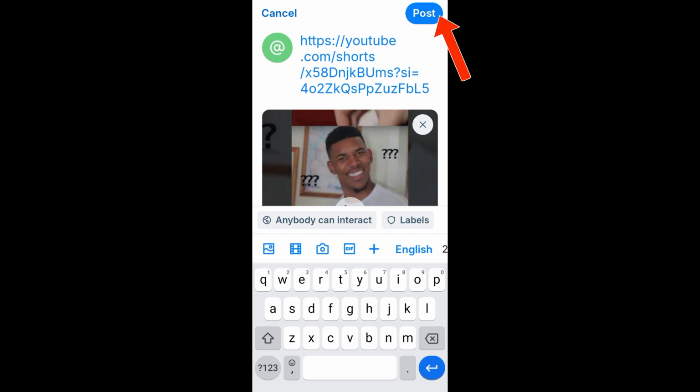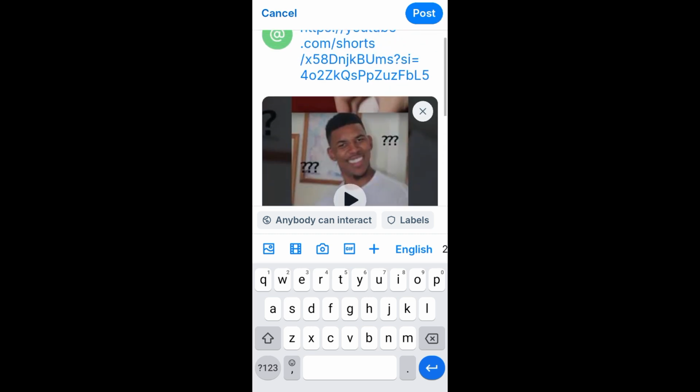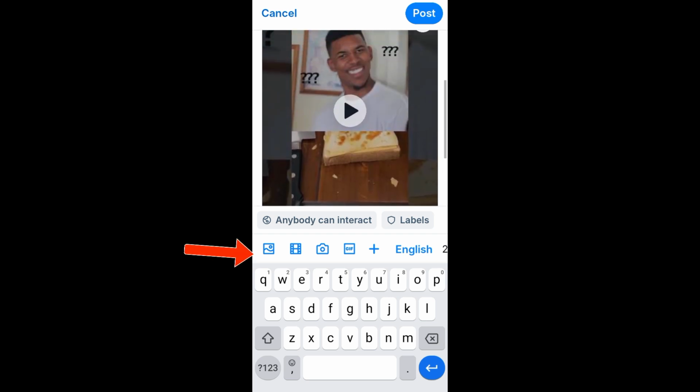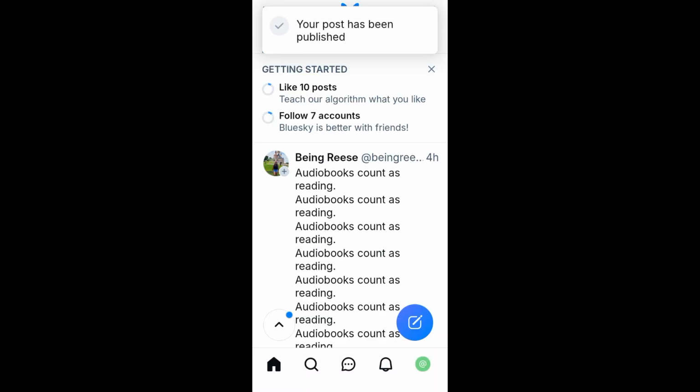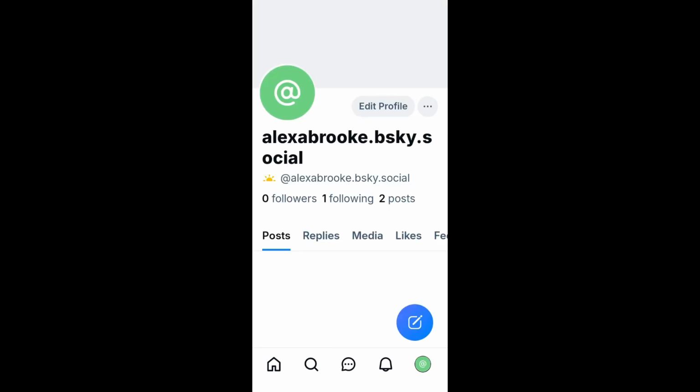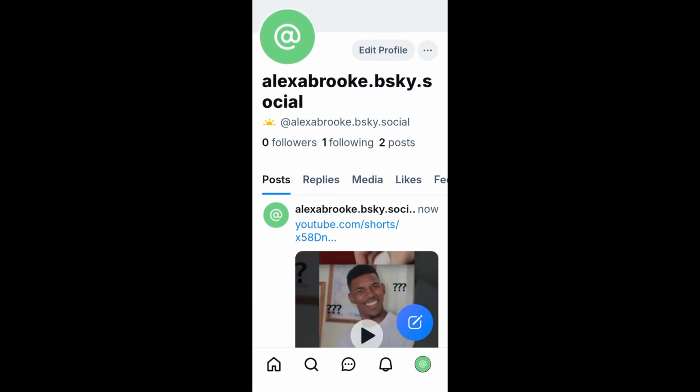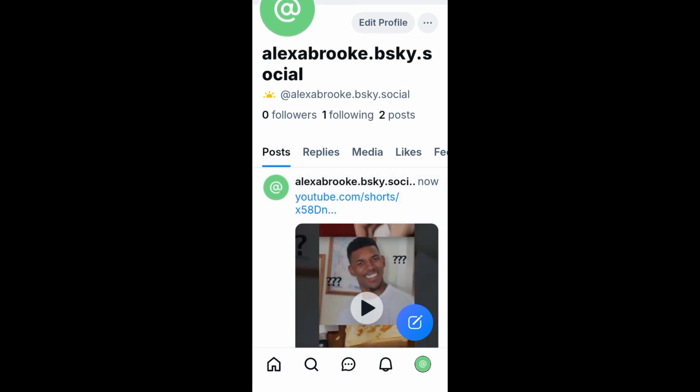Okay, so you can also add or set some changes with the settings of your post before you publish or post it. Now wait for a couple of seconds and you can go to your profile to see the video that you have posted, or the link that you have copied from YouTube to your Bluesky. So basically that's how easy it is.